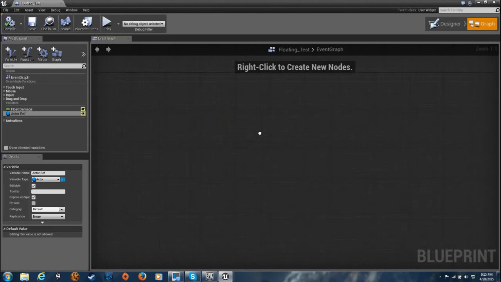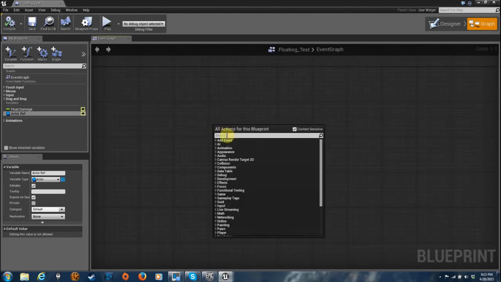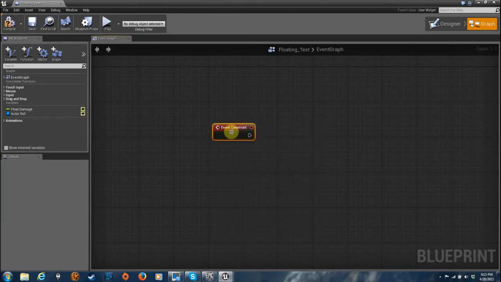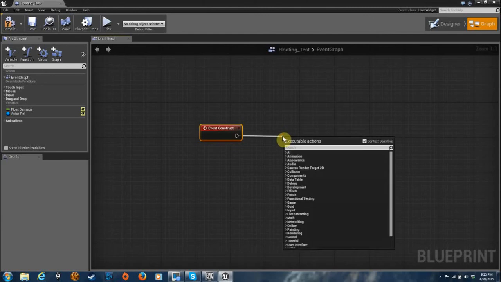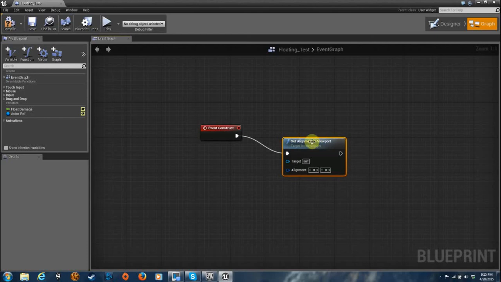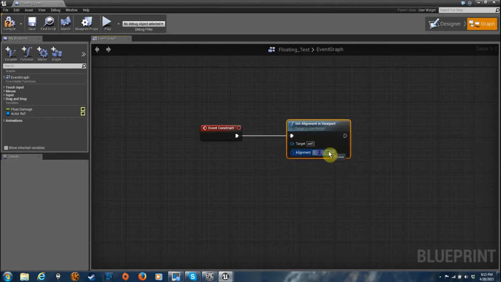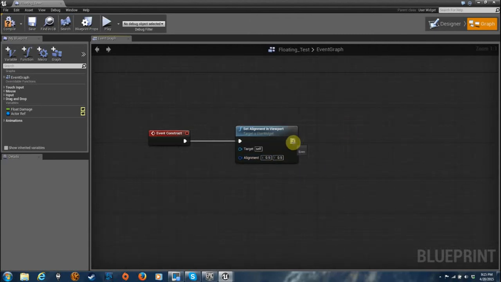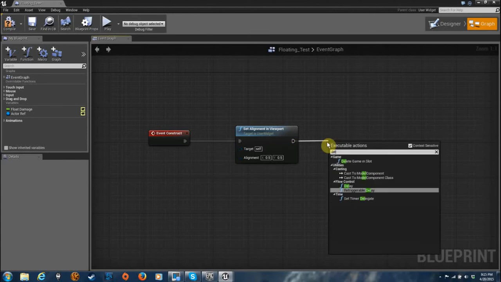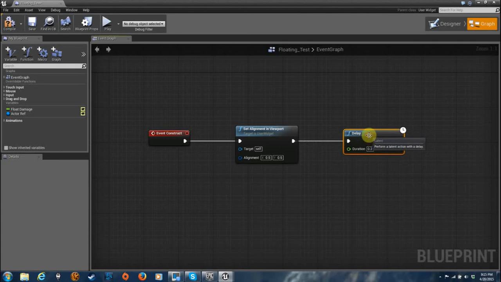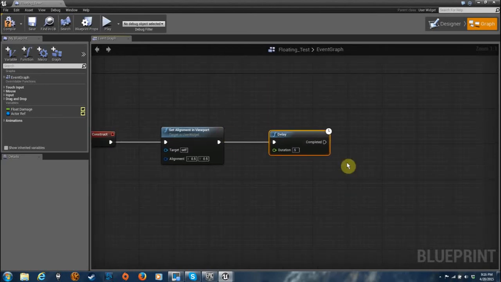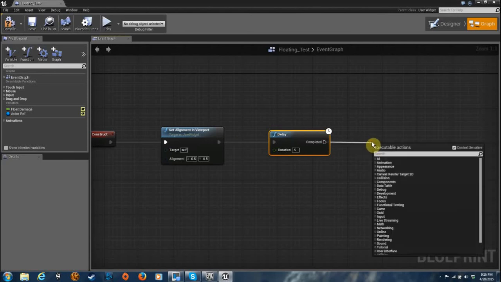Now, in the event graph, we're going to get an event construct node. Okay, and from here we're going to get a set alignment in viewport node. Then for our alignment, we're going to set both X and Y to 0.5. Okay, then off of this we need to grab a delay node, and the delay is going to wait a certain amount of time before it destroys this widget. So we're going to set this to 0.5 because that's what we used in our animation. And then we need to remove from parent.